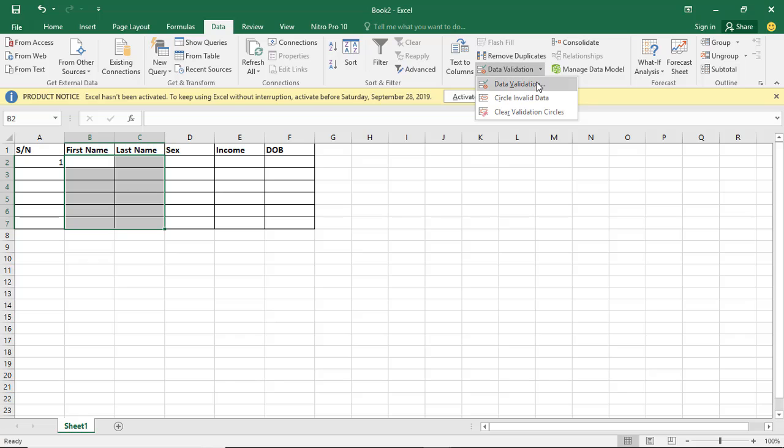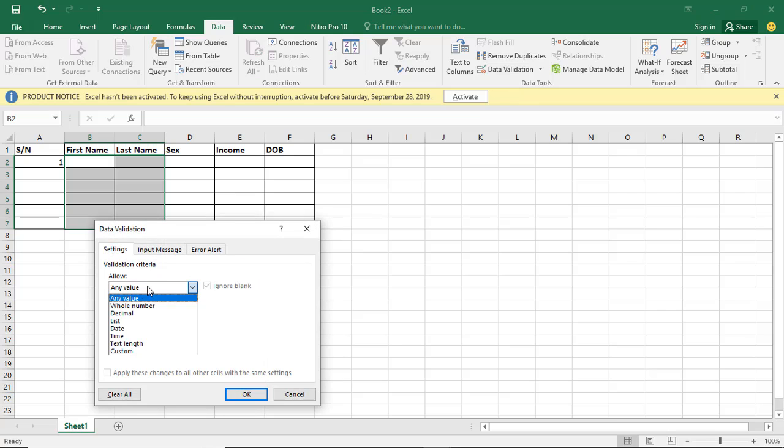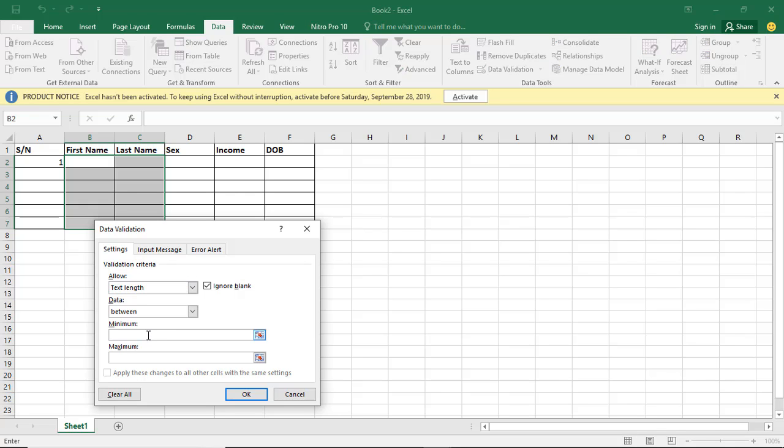What will come into the names column here? So I will say data validation. I'll come to my settings. I'll say I need text. Let me just say text, and here I can now specify the length of the person's name. Let me say we want to make provision for a name with a minimum of 8 characters to 25 in length. That is, the characters in the name must be between 8 and 25.